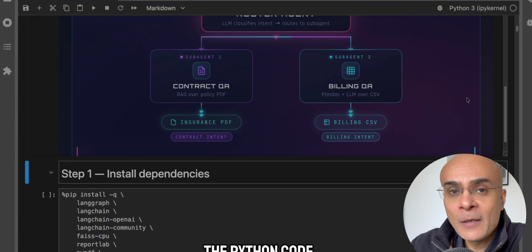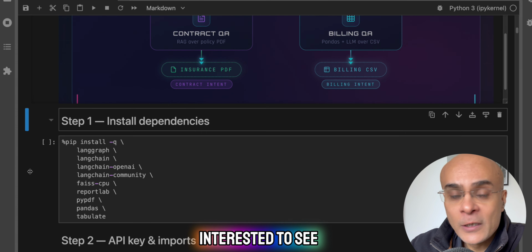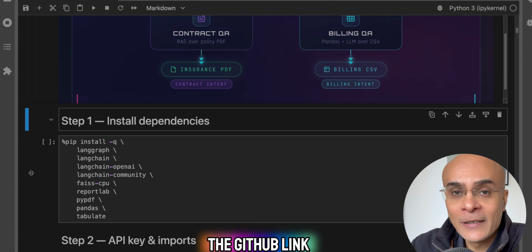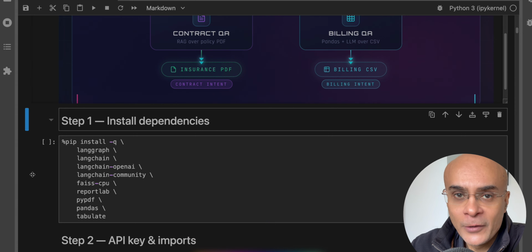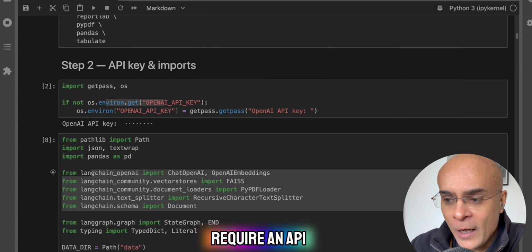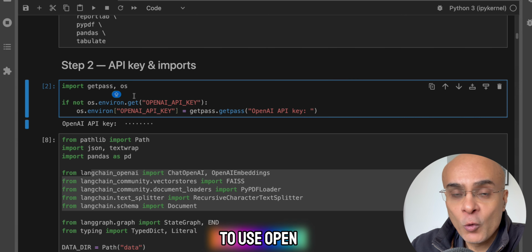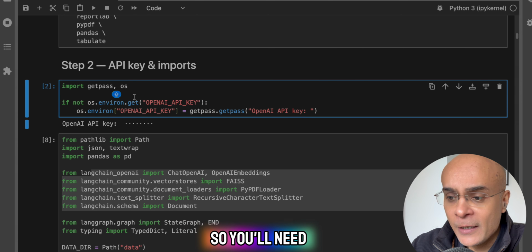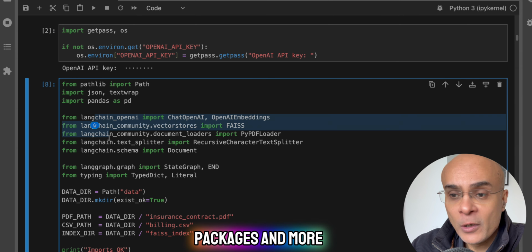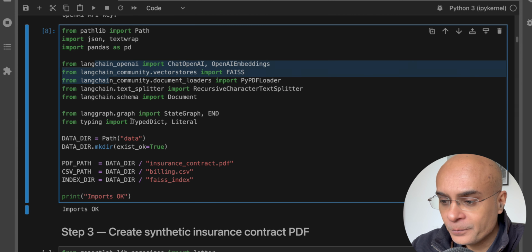Now let us see what the Python code implementation for this is. If you are interested in seeing the complete Python notebook, you can also access it via the GitHub link, which I have put in the video description. So here you will require an API key, and for all the agents we are going to use the OpenAI large language model, so you will need an OpenAI key. You'll also need to import various packages, and more importantly the packages related to LangChain and LangGraph.